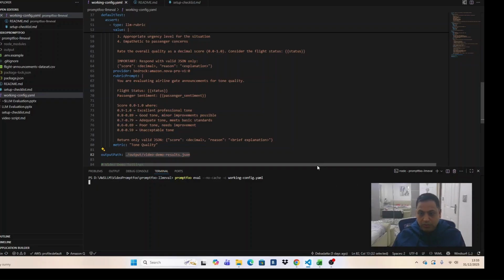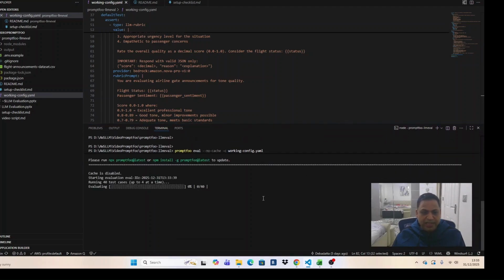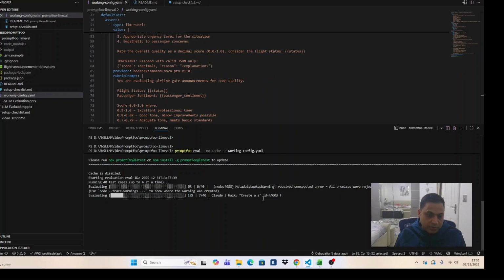Okay, so basically what happened, in this case the CSV file, I'm trying to show you that it has a set of 20 data rows, but I'm also evaluating with two models. So you might have seen it saying 40 total test cases it is trying to execute, and once it gets executed, we'll also see the results.